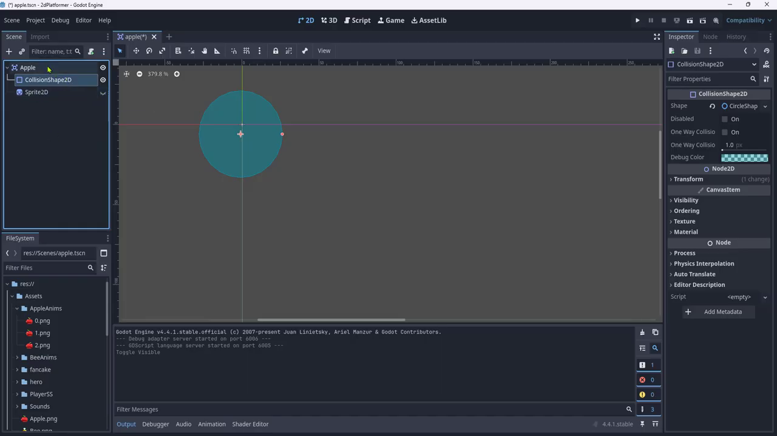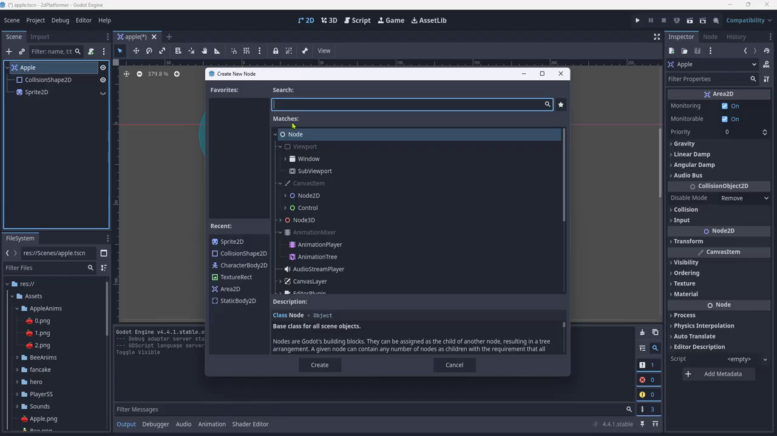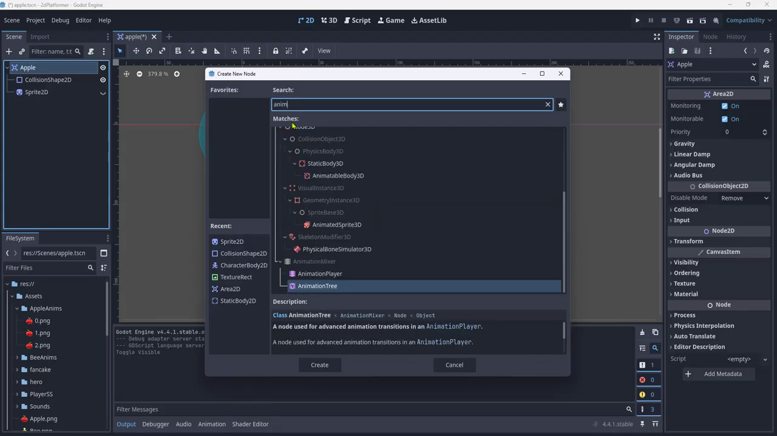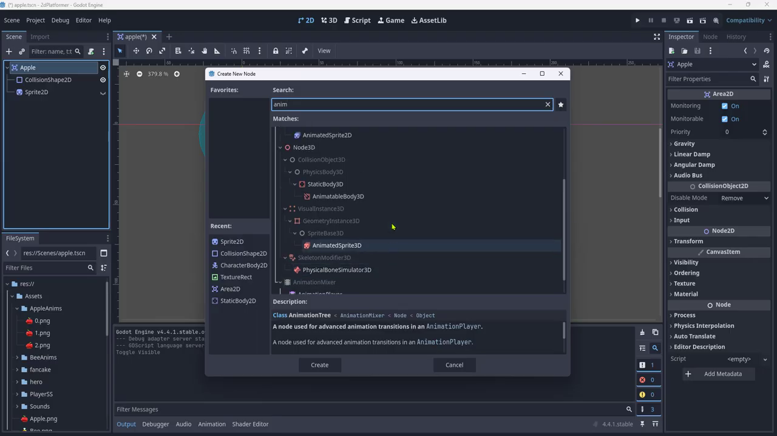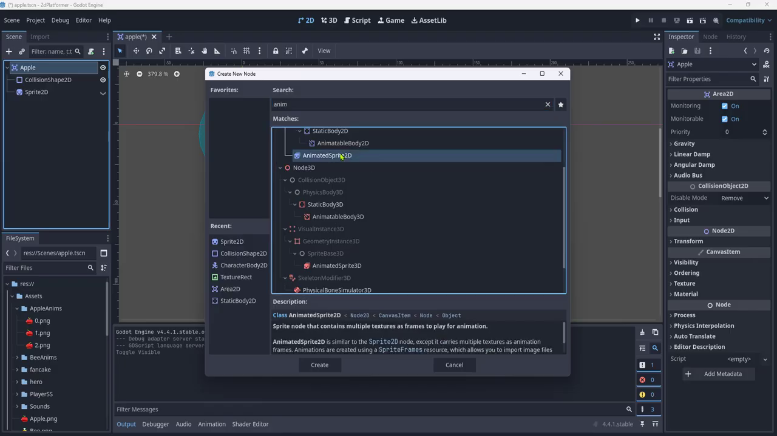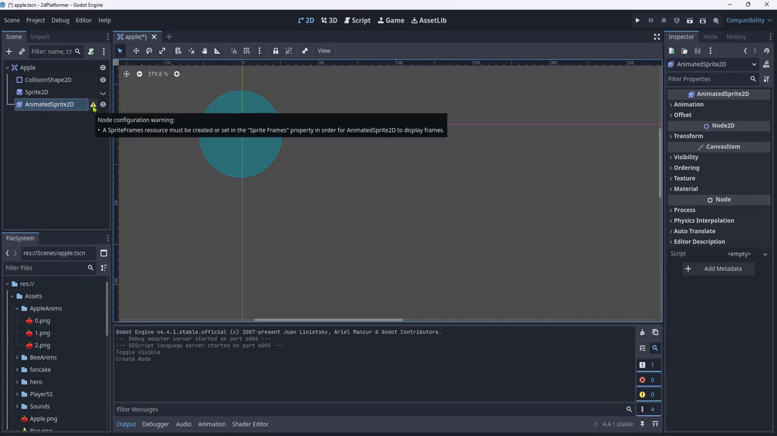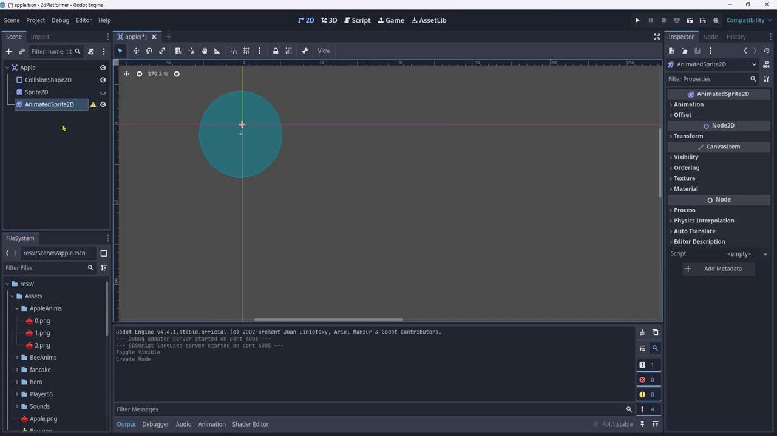We're going to create an animated sprite 2D. So right click the apple, add child node, and if we search for animated sprite 2D, it's just there, and you'll see there's a warning message here. Now when we create an animated sprite 2D, we need to create an animation sprite frames.